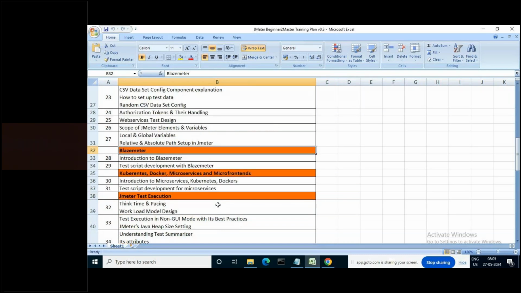Then I'll introduce you to the world of microservices, guys. Nowadays many applications are getting developed on microservices architecture. Monolithic architecture is no more followed, right? We have microservices architecture. So I'll explain to you about microservices, Kubernetes, Docker, and then I'll tell you how you will do the test script development for microservices. Any queries, anyone till now?